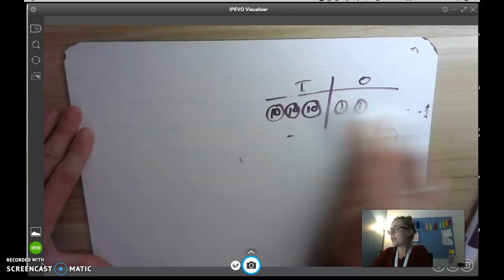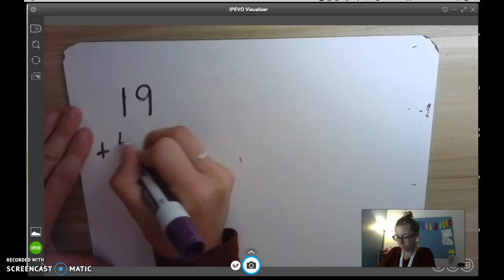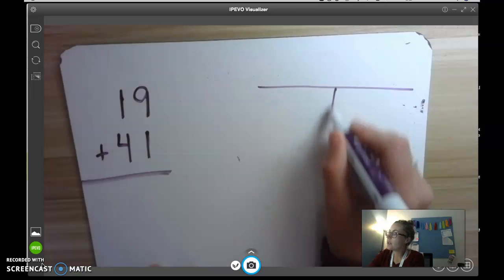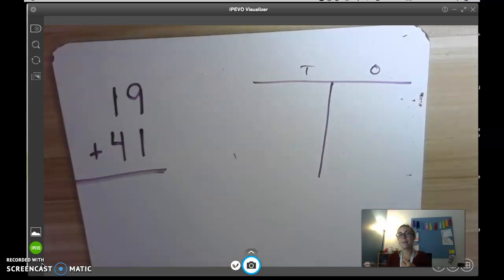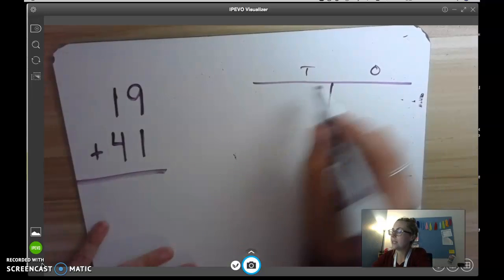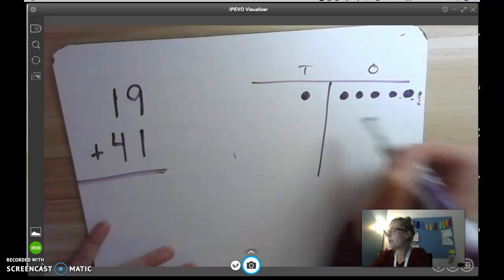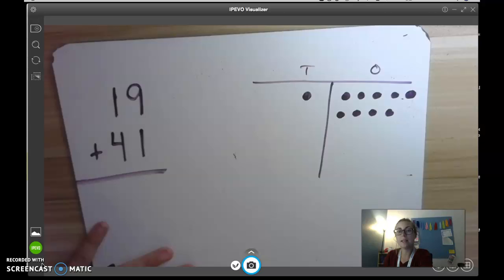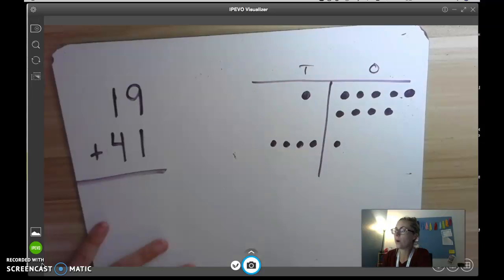Now that you know exactly how to set it up, let's do another one. But this time we're going to make it even trickier. I'm going to show 19 plus 41. So I'm going to do my little chart here, and this is what you're going to be working on today also. And let's build 19 and then 41. This time, instead of writing 10 and circling it, I'm just going to do a little dot because that's faster. So 19 has 1 ten and 9 ones. 1, 2, 3, 4, 5, 6, 7, 8, 9. 41 has 4 tens and 1 one. 1 ten, 2 tens, 3 tens, 4 tens, 1 one.